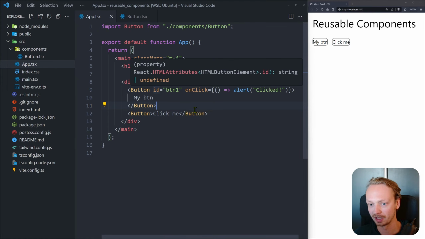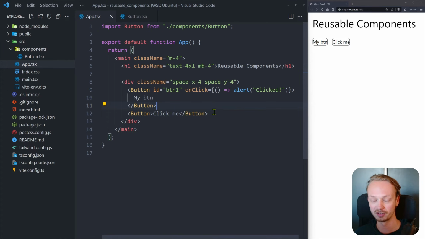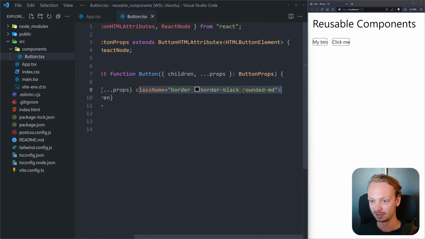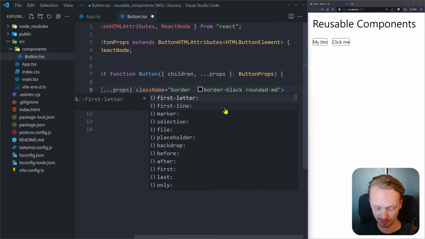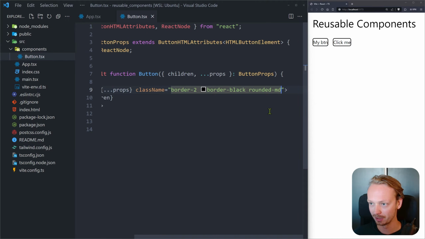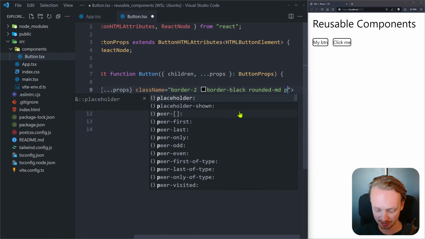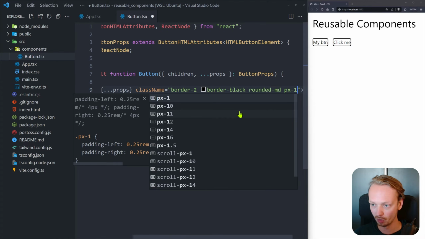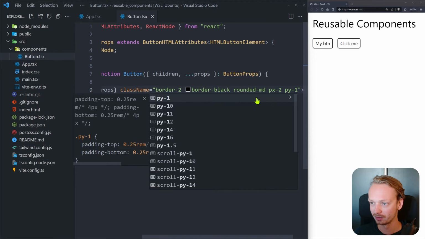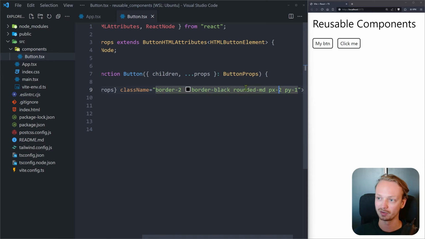So we can treat this component as if it really was a normal button element. Now, why would we want that? Why wouldn't we just use a normal button element? Well, when it comes to styling with Tailwind, you'll probably end up with quite a lot of styling code. For example, if I do border-2 for thicker borders, and maybe we'll add some padding, so maybe px-1 or maybe px-2, py-1, something like that. Maybe something like that's fine.